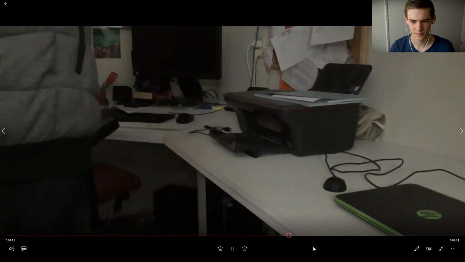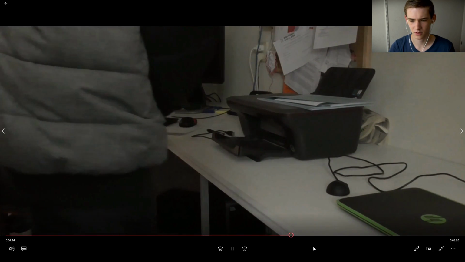Okay, this shot's pretty good. I like that one. I mean, there's still a lot of stuff on the table.